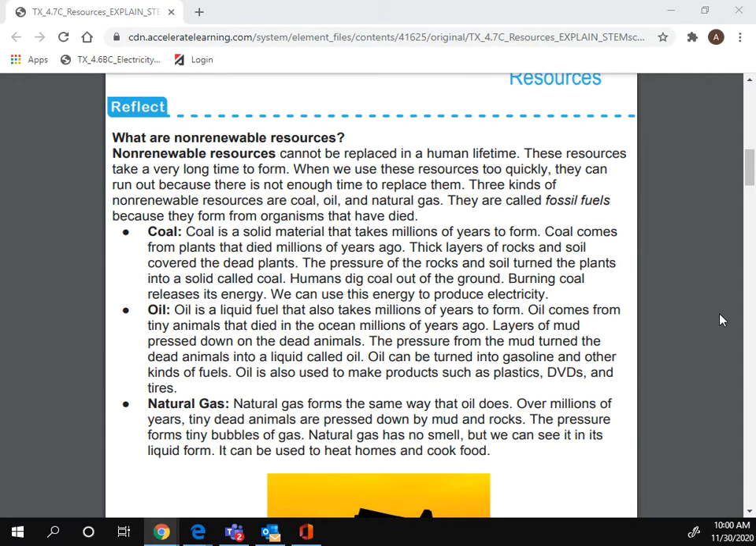Coal. Coal is a solid material that takes millions of years to form. Coal comes from plants that died millions of years ago. Thick layers of rocks and soil covered the dead plants. The pressure of the rocks and soil turned the plants into a solid called coal. Humans dig coal out of the ground. Burning coal releases its energy. We can use this energy to produce electricity. His machine, called a pump jack, pulls oil up from deep under Earth's surface.